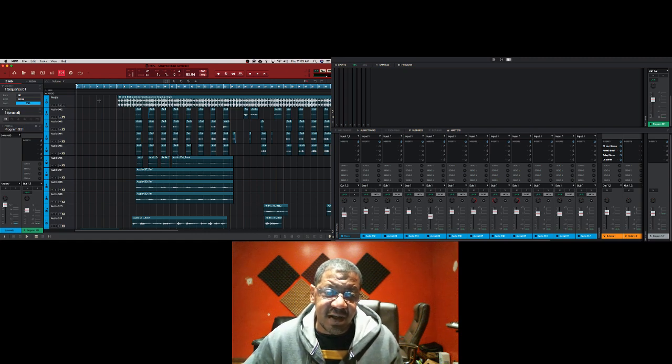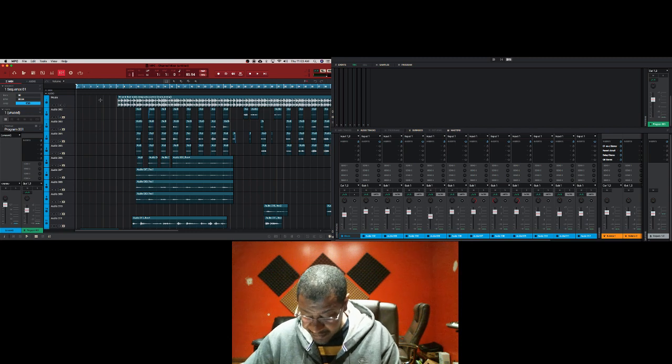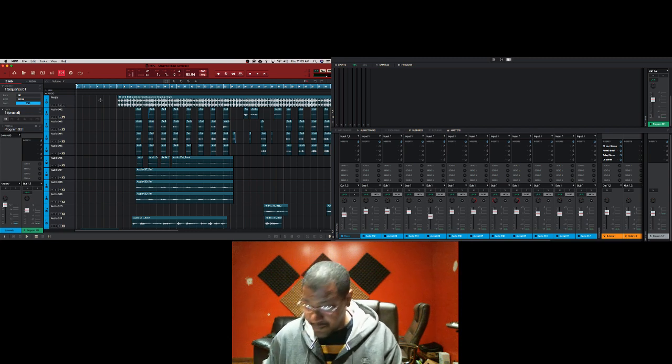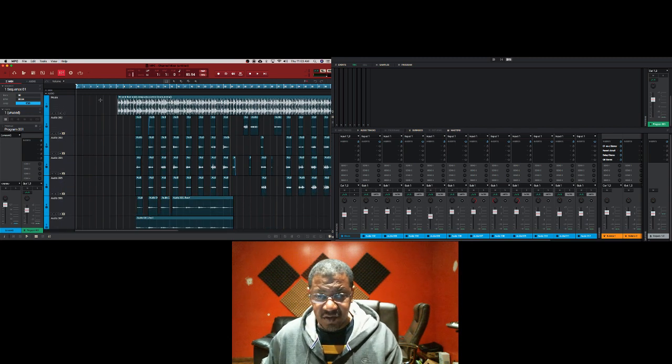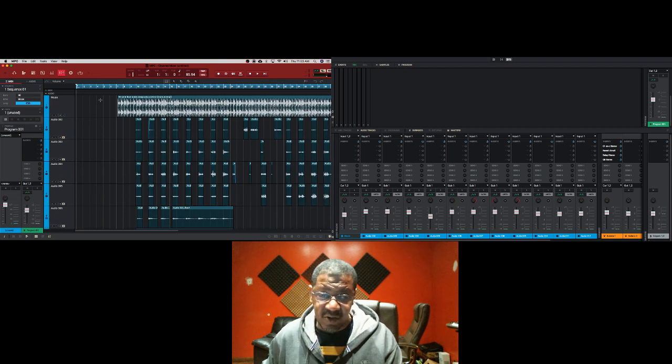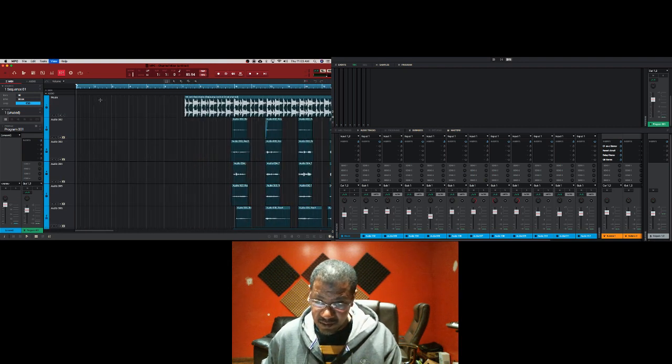Also, see how these are small like this? If I want to make these bigger, if you hold Command down and press up or down, you can make these bigger so you can see them, and you can press right to left to make them wider.